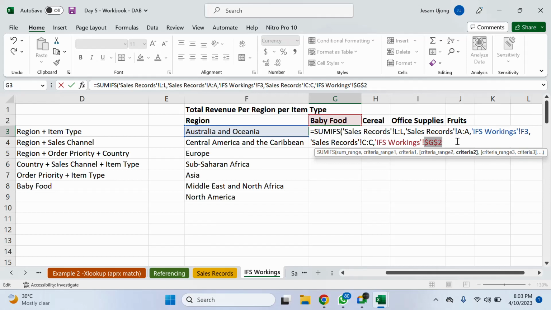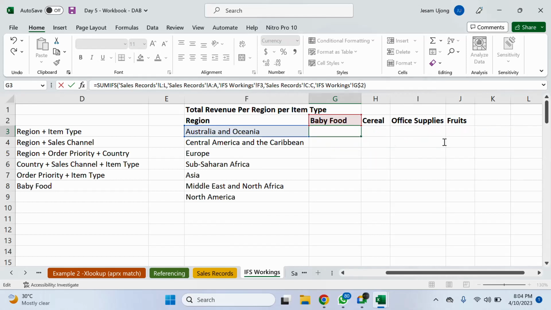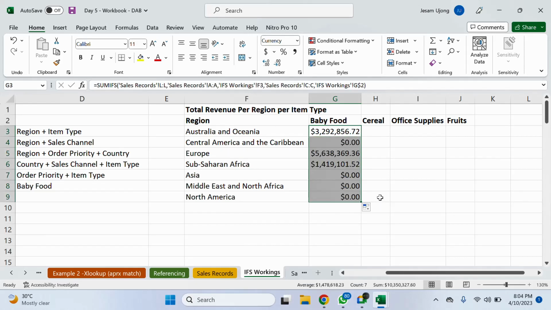Once you keep clicking on F4, the first F4 you click gives you an absolute reference. The second locks the row and doesn't lock the column. The third locks the column and doesn't lock the row. It just keeps toggling that way. So we're locking the row, and I close the brackets and hit enter. Now if I drag this down, you see that it gives me the total revenue for each of them.